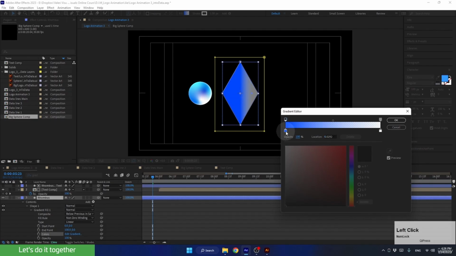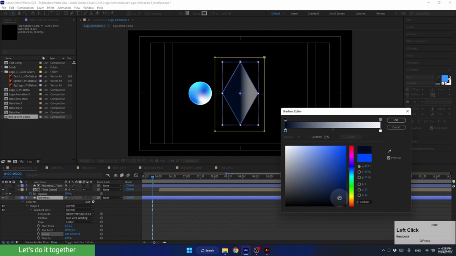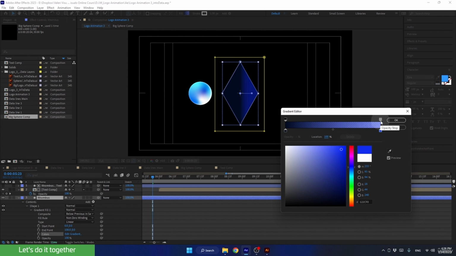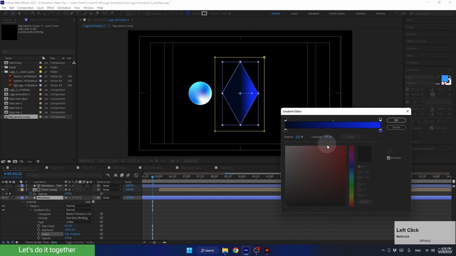Now, we can go back to this color and choose a different color. Let's choose a darker blue. Now, let's click on the second color and paint it with a lighter blue. Next, let's check its opacity. It's currently at 50%. So change it to 100 and click OK.